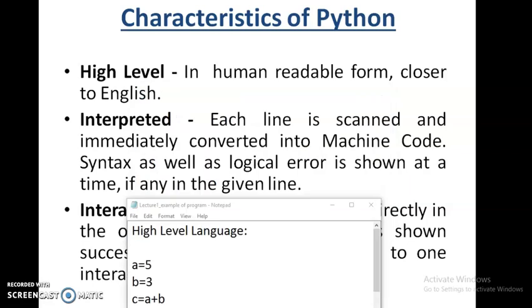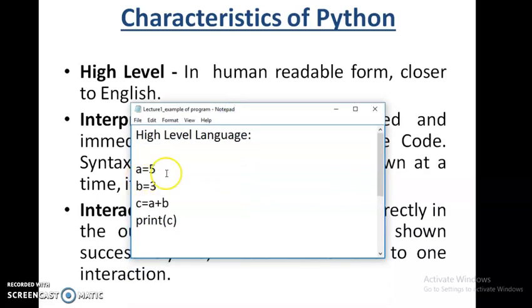The next characteristic of Python is that it is an interpreted language. We have also seen this term in our first lecture. What does it mean? Each line is scanned and immediately converted into machine code. Syntax as well as logical error is shown at a time, if any, in the given line. It means Python scans the first line of a program, and if there is some syntax error like this, as we have seen in the first lecture, or some logical error like this, it will immediately notify the programmer, and until the programmer solves that error, it will not go to the next line for scanning.